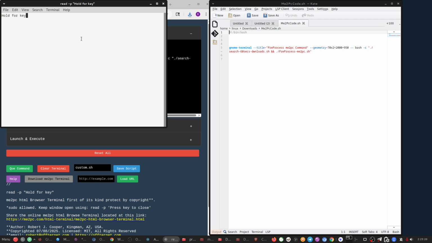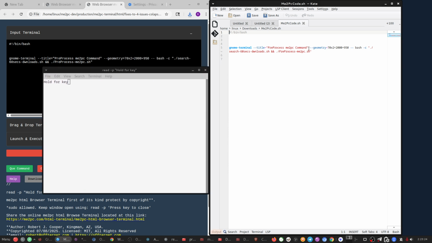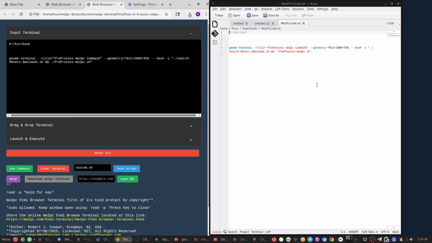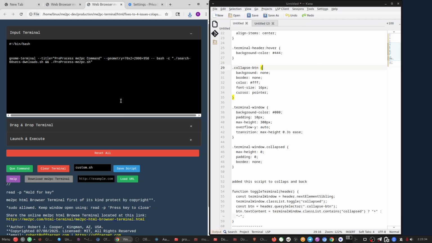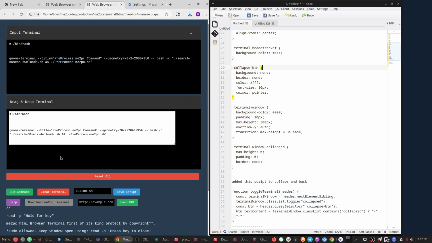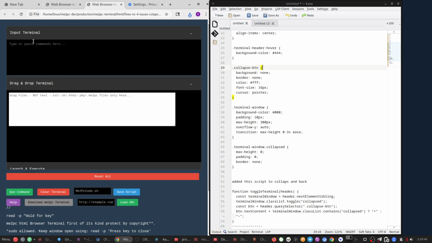Oh, look at that. Hold key. That's a terminal. That is a GNOME terminal pop-up. And I believe if I don't have that hold in there, it'll actually go away because it doesn't hold the shell open. Sometimes you can put shell on that backside of that. So now, like that, the clear terminal is up there. Reset all. Refreshing is the same thing. Reloading the page.